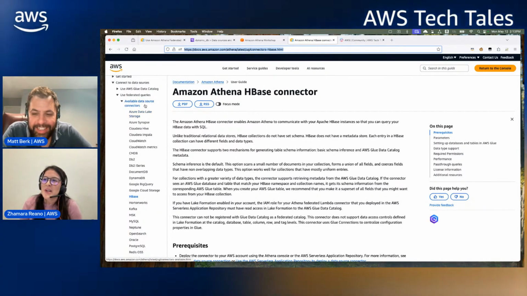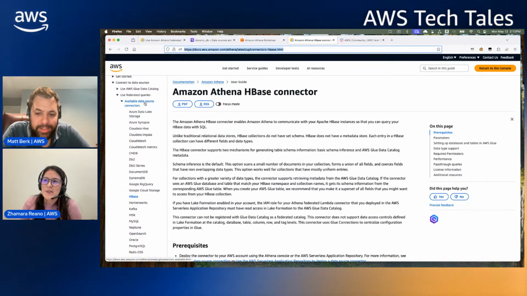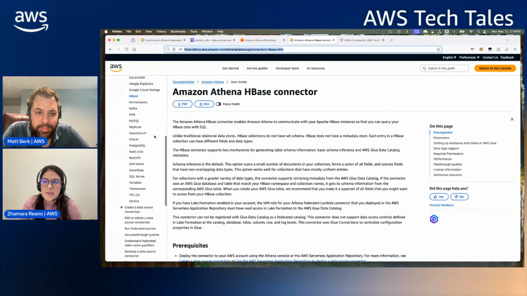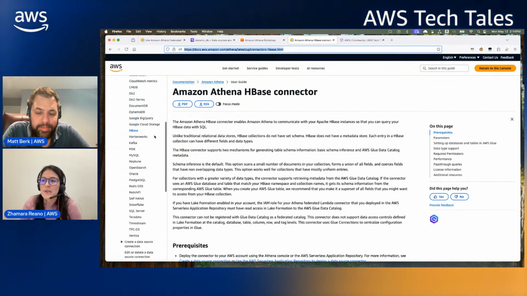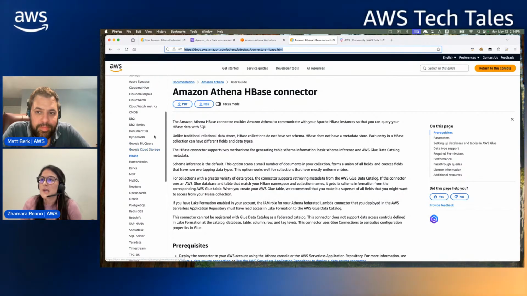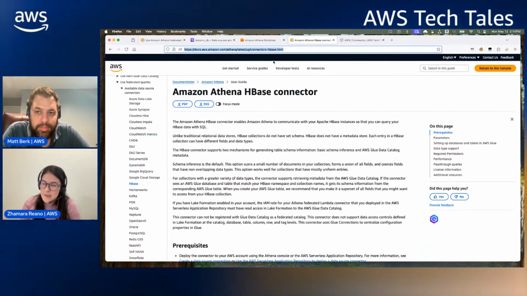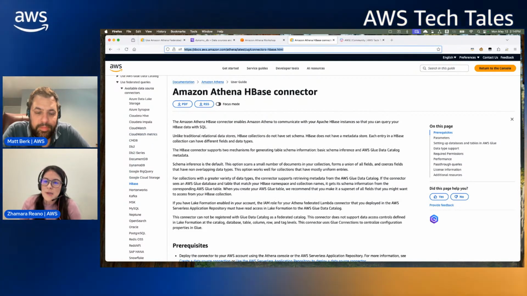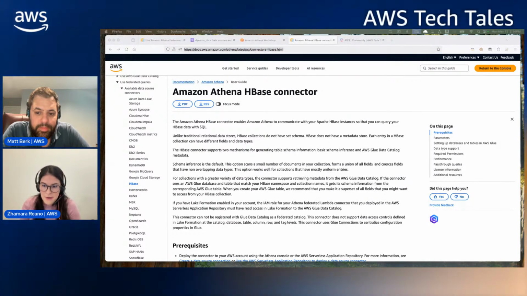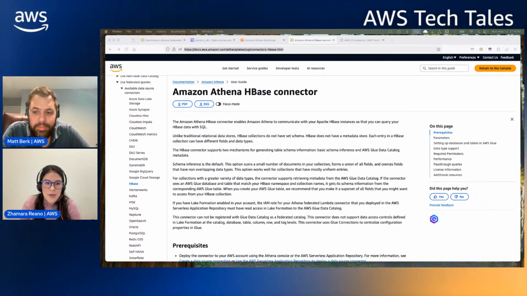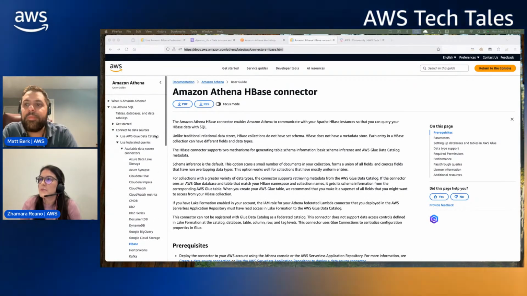I kind of wanted to talk about the available data source connectors that we have. As you can see, there is a long list that you can use, and for example, we did Dynamo. I'll push this link to you all so you can go through and see how all of these work within Athena. It gives you more information regarding the different sources that you have at your disposal.